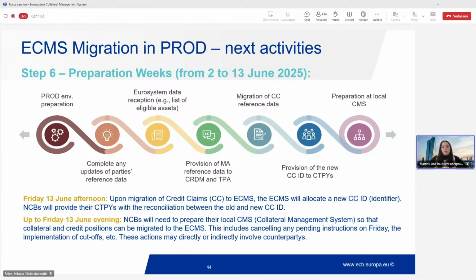And then there is also, on the side of the NCB, they have to prepare the local CMS for the migration. So a bit of details on these last two activities, because they are of relevance for you as counterparties. So actually on Friday the 13th of June afternoon, the migration of the credit claims is done until Wednesday. And then on Thursday, there is a reconciliation of this migration.